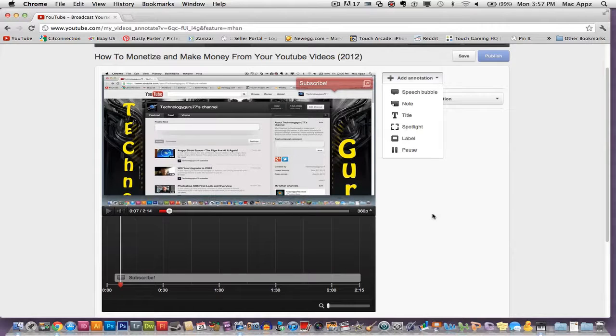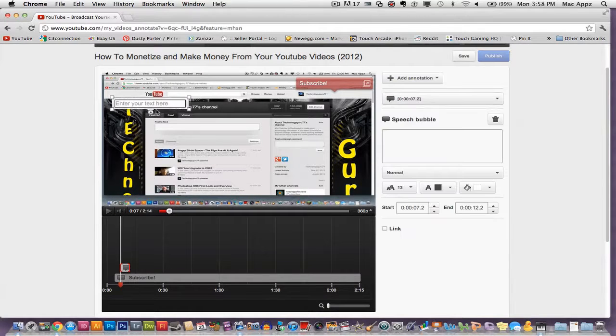So let's go ahead and add an annotation. Let's start out with the speech bubble. When I click on add, it's going to add the annotation wherever the video is at that time, so in this situation, it's going to add it right at 7 seconds. I'm going to click on speech bubble, and a new annotation will come up right here, and it says enter text here. I can click and hold and drag this wherever I want it in my video. Let's say I want it down here in the bottom right hand corner. I will click and let go.